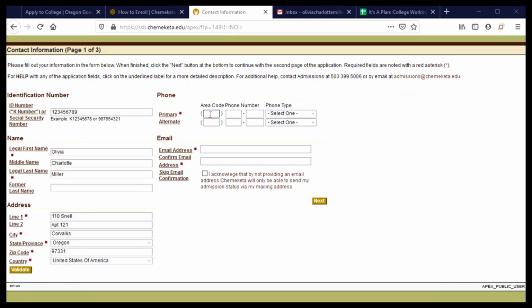Now I can provide a phone number. One phone number is required. A second number is optional. So I'm going to provide my phone number here, and they want to know what kind of phone that is. For me, that's my cell phone. If I wanted to provide a second number, I would do that and select the type there as well. Now my email address, and this is an email address that I'm using for all of my college and scholarship information, and it's one that I am committed to checking at least a couple of times a week so that I can stay on track and on top of all the things that I need to do.